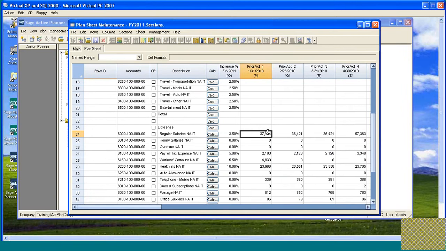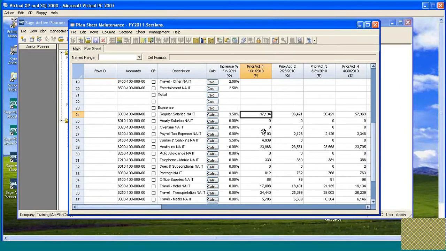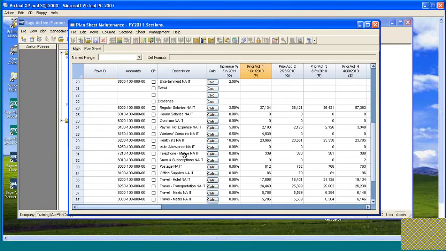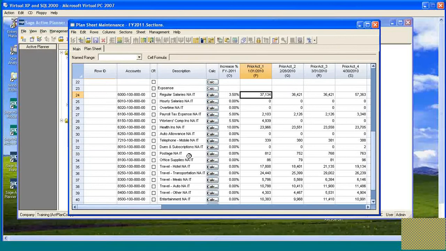Okay, so let's take a look at what we've created so far. We have a section for our expense, mimicking what we had done above, and we used a calculation to bring in the prior actual as well as the current year actual, and then also to retrieve the increase percent from our assumption sheet. And as we look down through here, I see that we have a problem. And the problem is simply this.